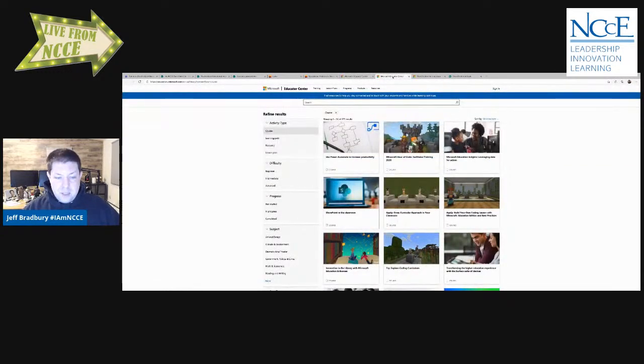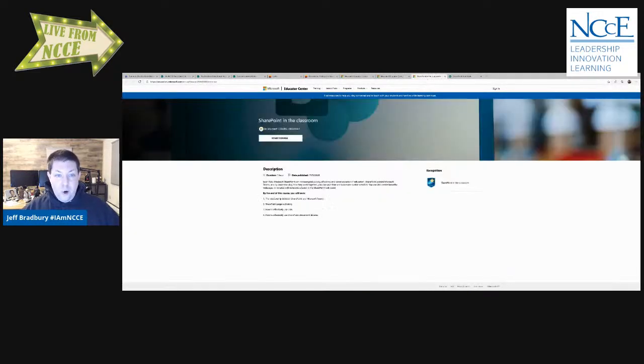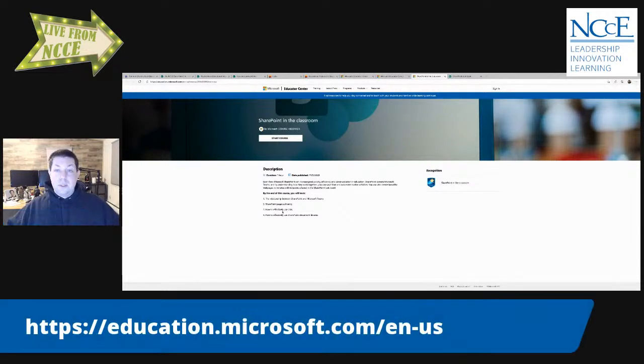In the Education Center, right on the front page, is a fantastic course called SharePoint in the Classroom. When you open this up, it's a 1-hour course, talks about the relationship between SharePoint and Teams, but you know that already now. Talks about how to do SharePoint pages, but you know that right now already. How to use lists or Microsoft Lists, which we just heard about, and also how to use SharePoint document libraries, which is something a little bit more out of what we had the time for today.